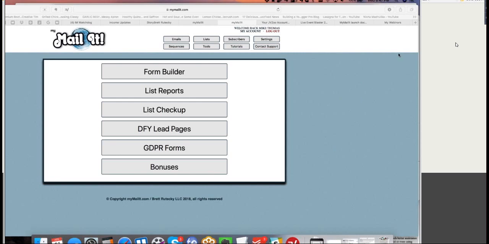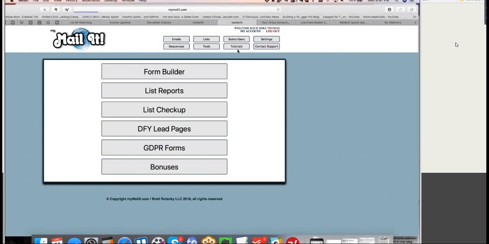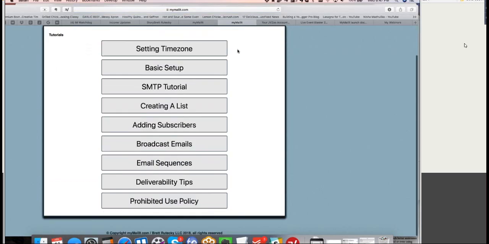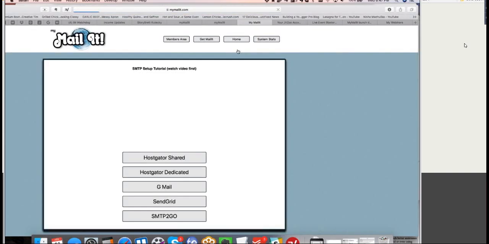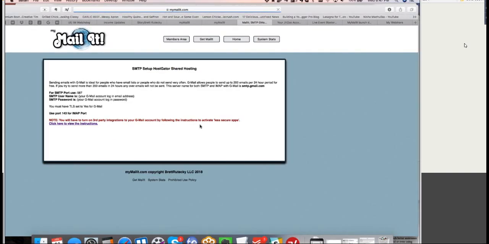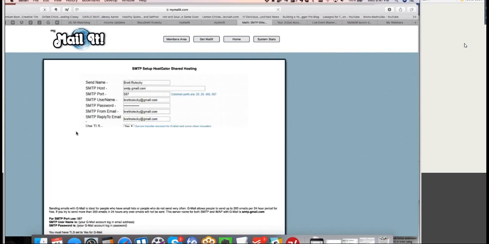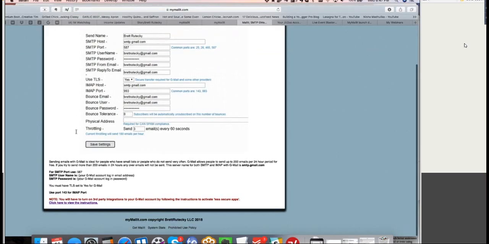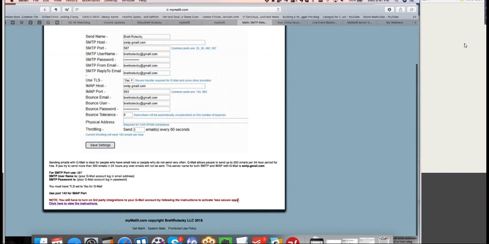Yes, this is a good question. Robin's asking about integrating with Gmail, as shown in the SMTP tutorials, guys. If you're using Gmail as your SMTP provider, you do need to turn on these third-party integrations and activate less secure apps. Less secure apps, and I learned this from Brett, just means stuff that isn't Google. So that's what that means.